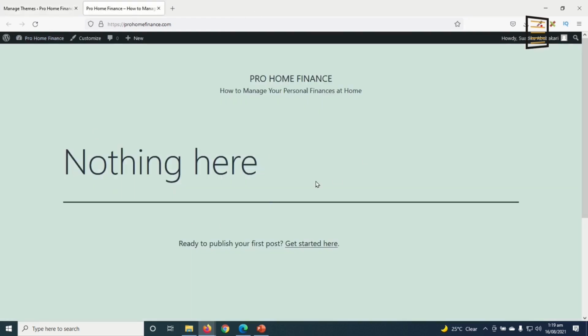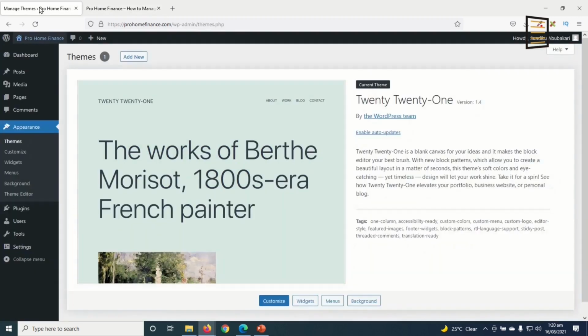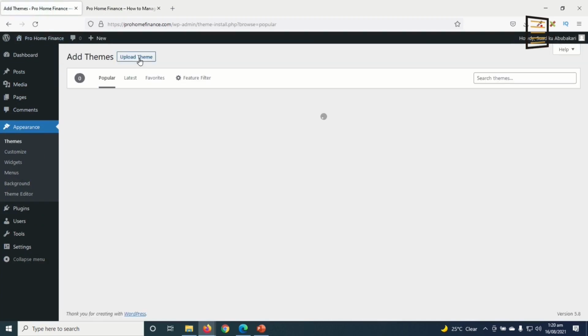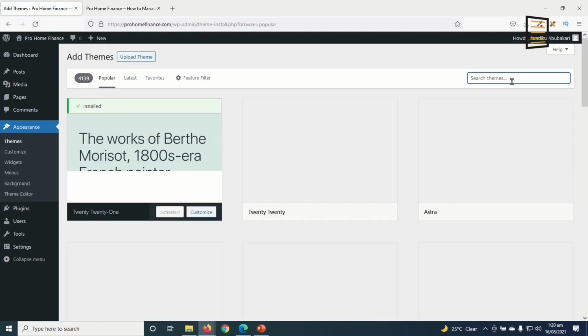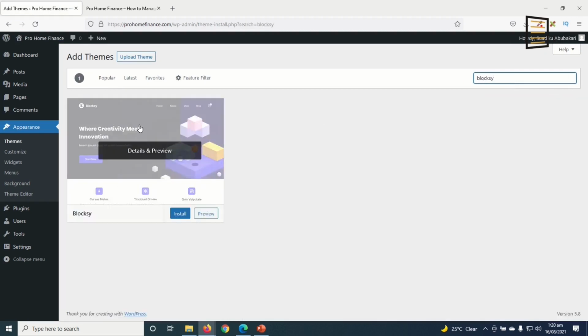So this is the current look and feel of my WordPress website. So this is the theme I'm using. That is the green background and the black text. So let's go ahead and install a new theme. So I go over to my dashboard. Under appearance and themes, I click on add new. Under search themes, I search for Blocksy. So I have Blocksy right here. I click on install. It is installed. I go ahead and activate.